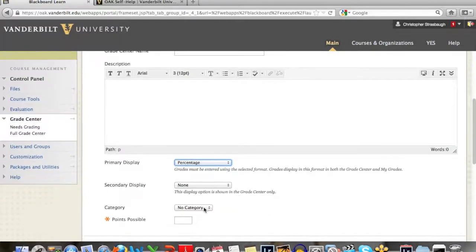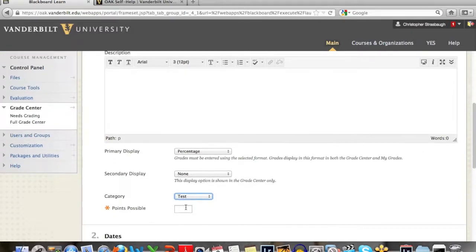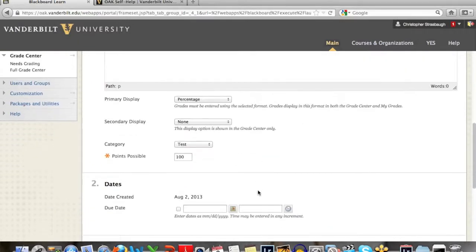And you also have the ability to categorize. Now, in the categories, we are going to say that this is actually a test. It's not going to be very important for this category, but I will show you later how it could be very useful for things like assignments. Points possible, since we're doing a percentage, I'm just going to type in 100.